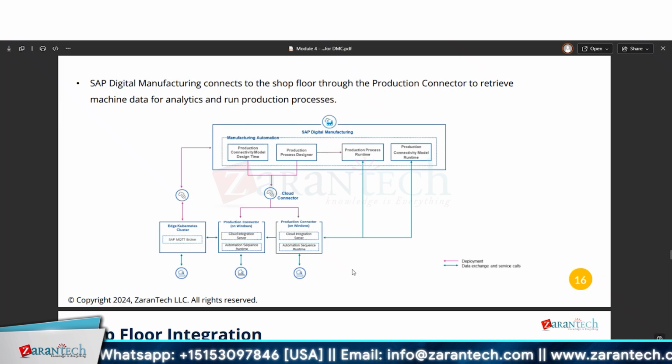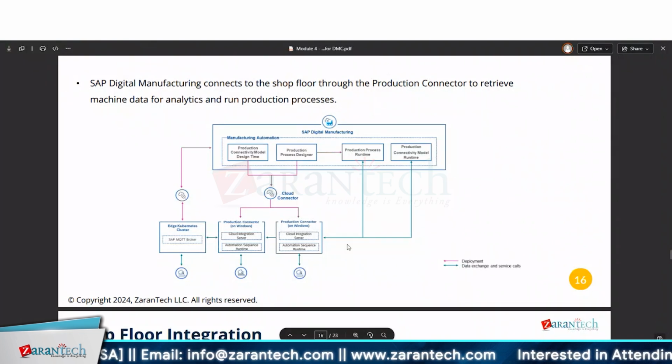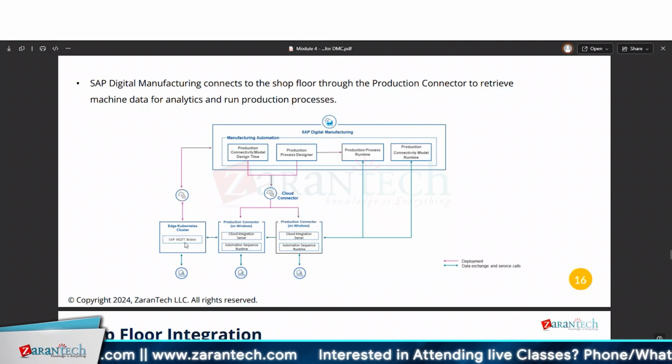It has their own implementation. So that's what we need to go through. Since MQTT will also work with the production connector, there's a link in between, so you can use both of them. Yes, you can use both of it.